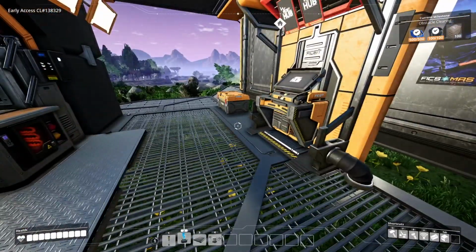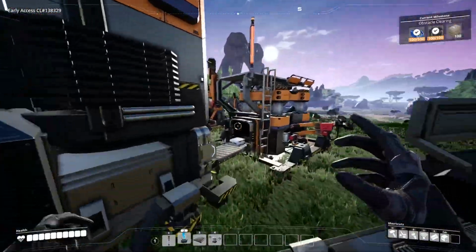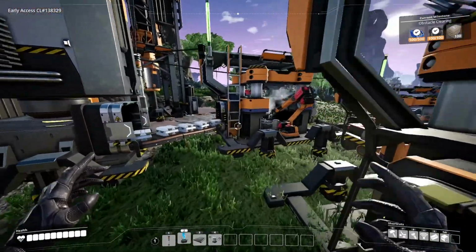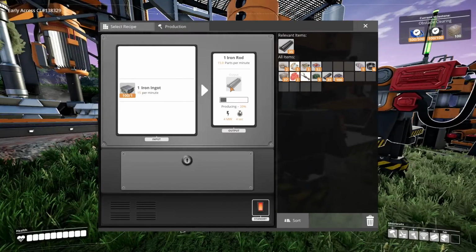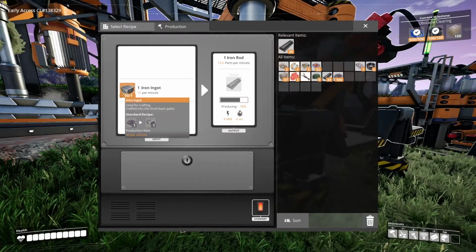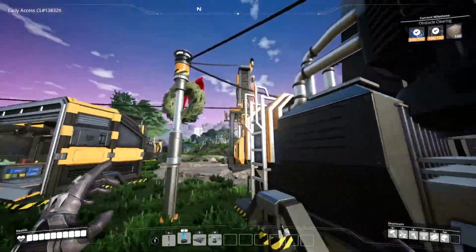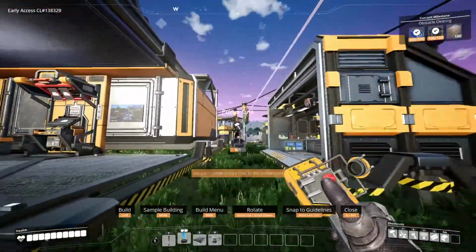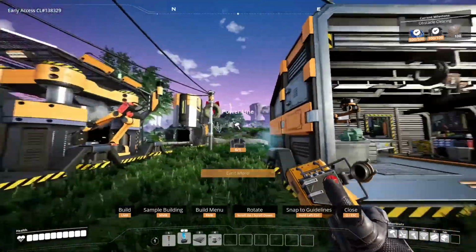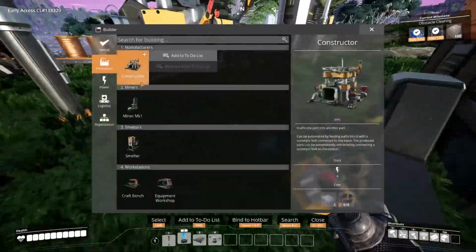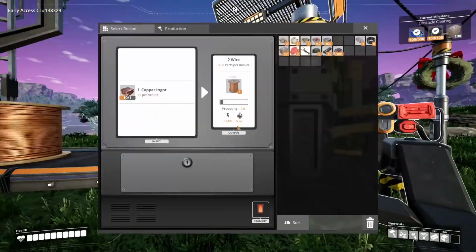What can we do? Let's see what we've got here. Guy into plates. This guy making rods. Let's maybe make some plates. Well, actually, no. Let's see what happens if we try and turn this guy on. Huh. We're gonna need some more wires.